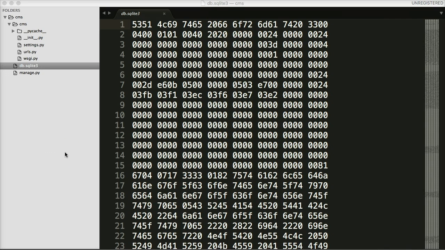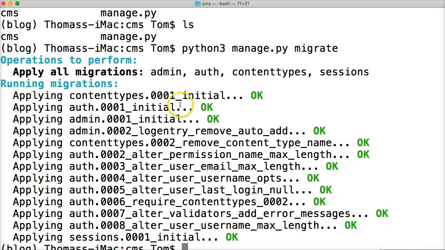All right, now that we have our database built, we can actually run the development server and take a look at our website and see what it looks like right now. So let's go ahead and do that. Open up your terminal. There we go. I'm going to clear my screen.